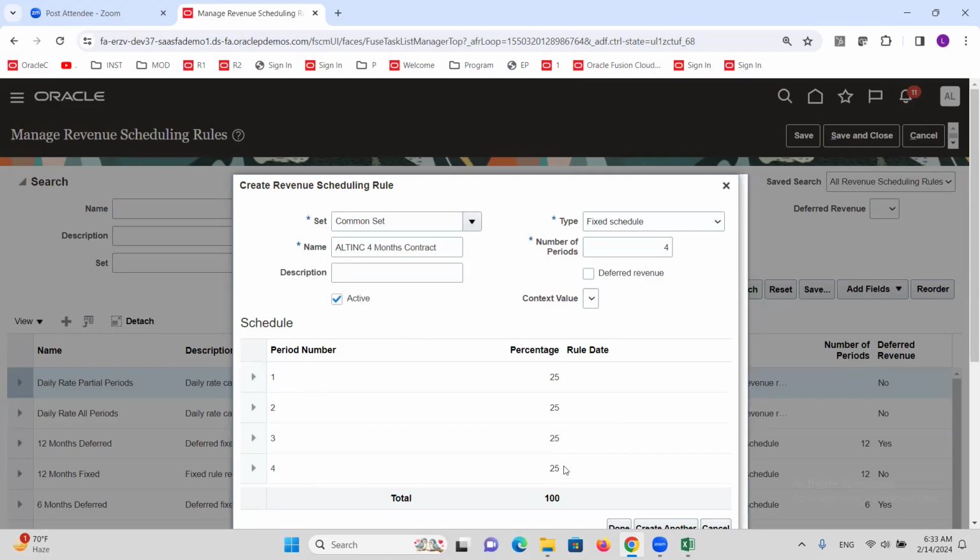4 months. From each month, we are going to get 25% of revenue from the contract value. So this revenue schedule rule will be used in the transaction when you create it with the contract value. So accordingly, those amounts will be distributed with these percentages for the 4 periods.